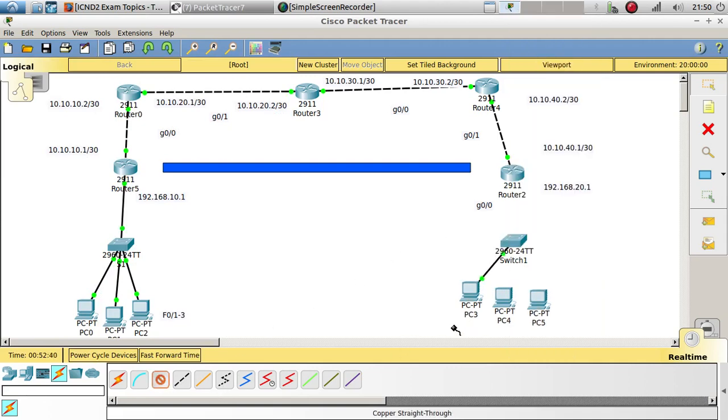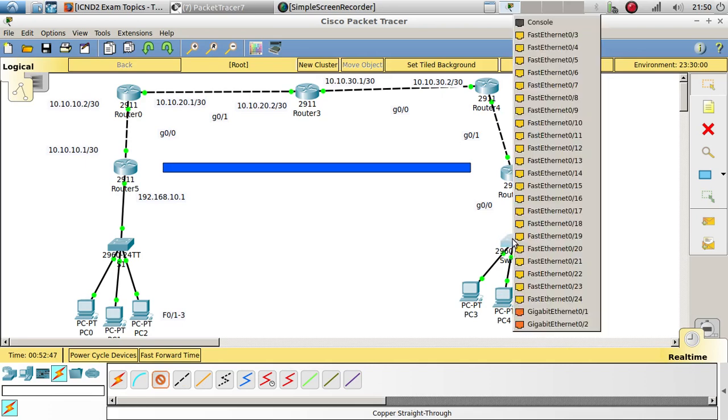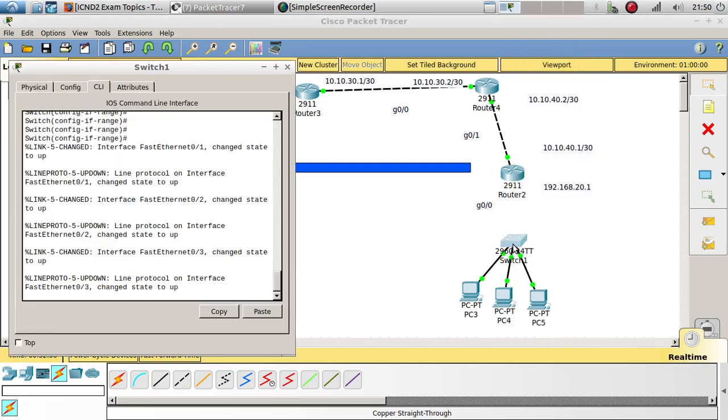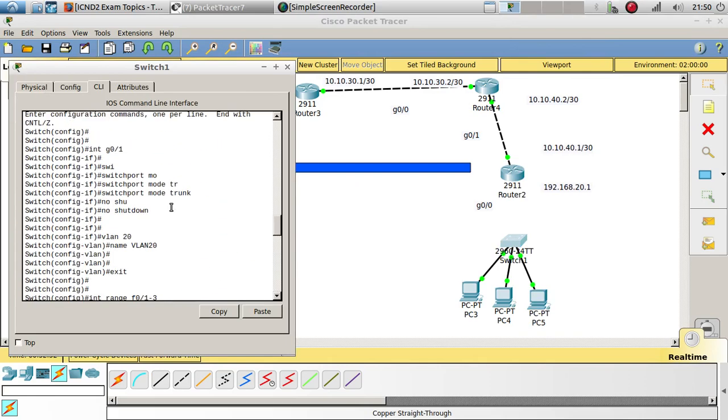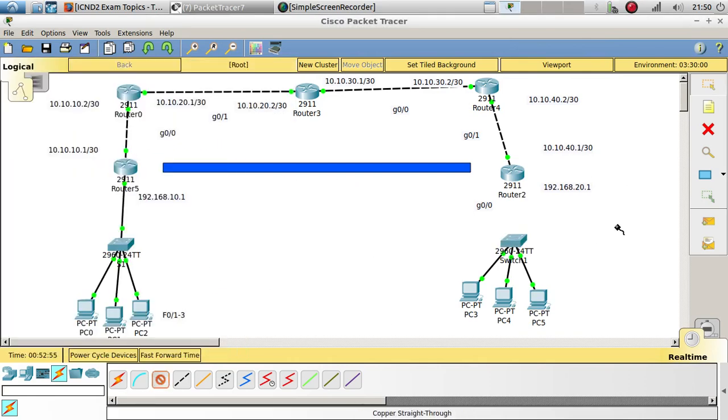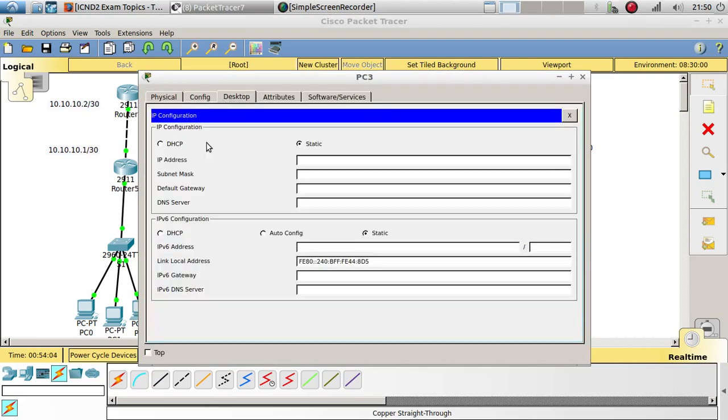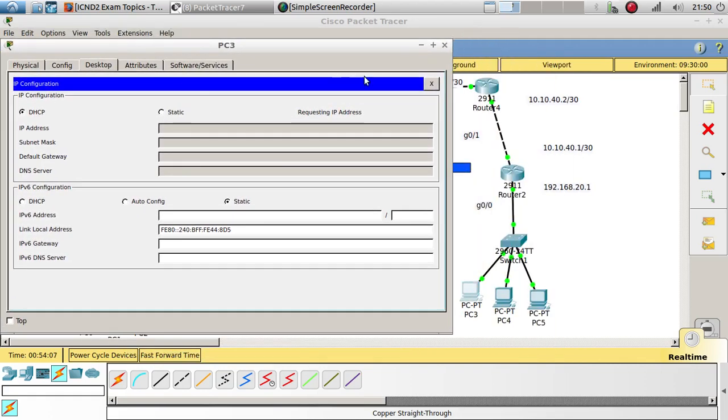And let's go ahead and connect these computers: 1, 2, 3. And I configured gigabit 0/1 as a trunk. So let's go ahead and plug it into the router. There we go. Fast forward. Let's try to get an IP address from the DHCP server. And I was not able to get that.